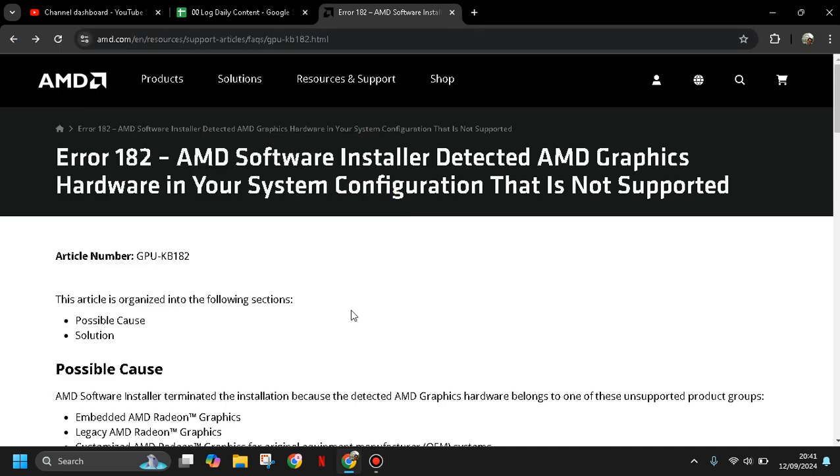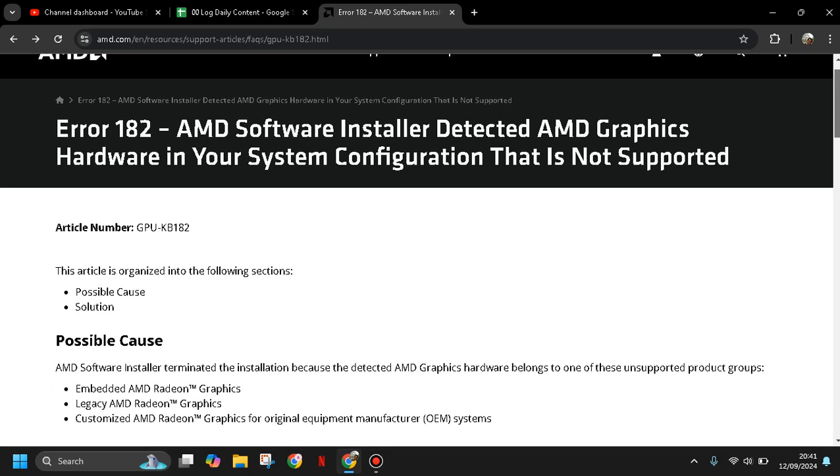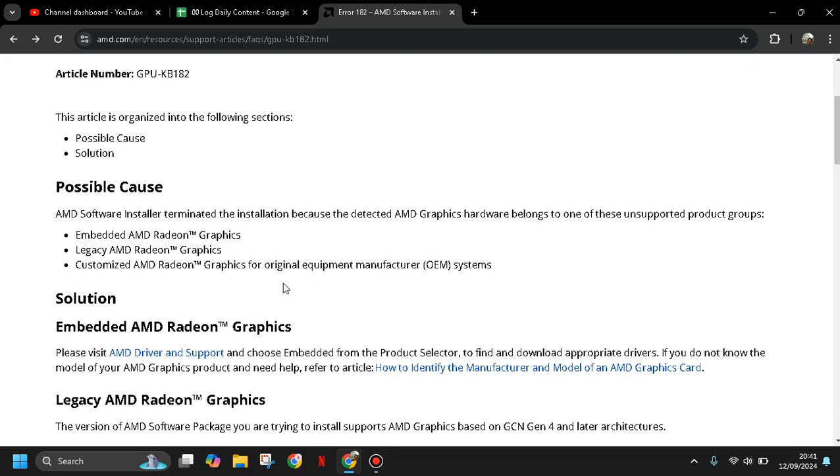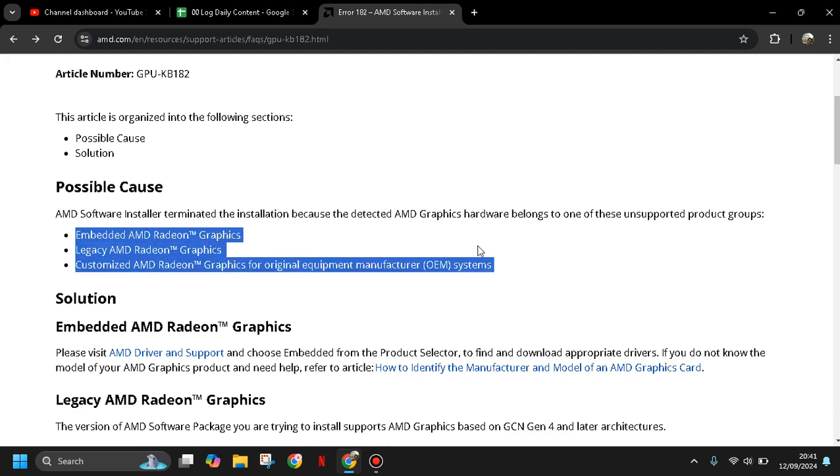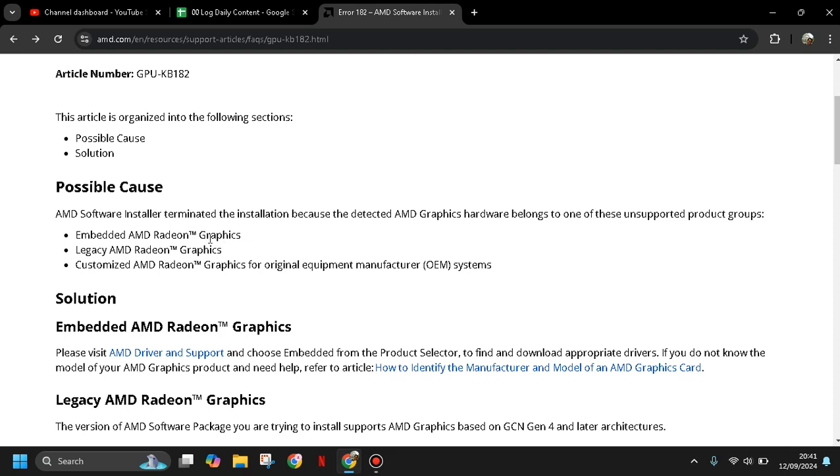Today I'm going to show you how you can fix error 182. The AMD software installer detected AMD graphic hardware in your system configurations that is not supported. So here you can access amd.com for the solution. Possible cause, there are three causes here: embedded Radeon graphics, legacy AMD Radeon graphics, and customized AMD Radeon graphics for OEM systems.